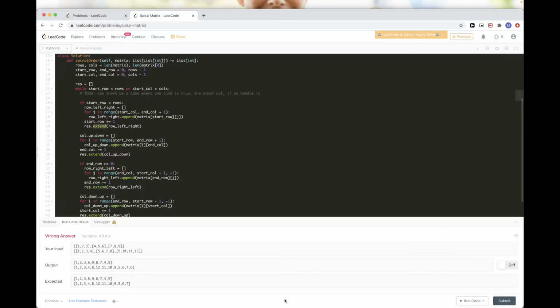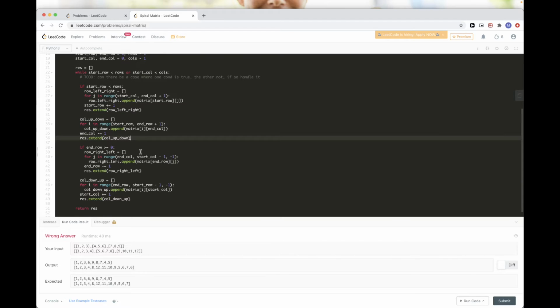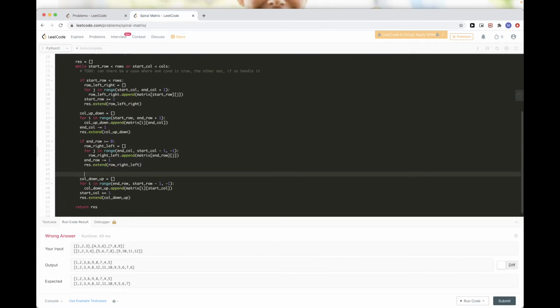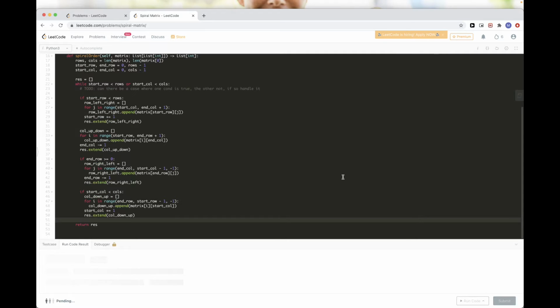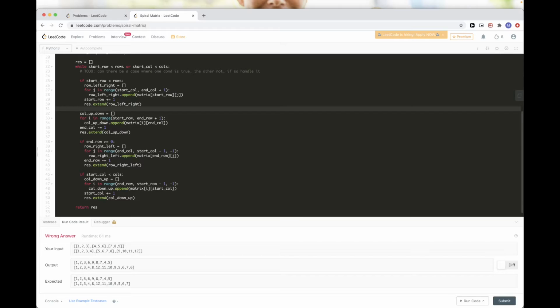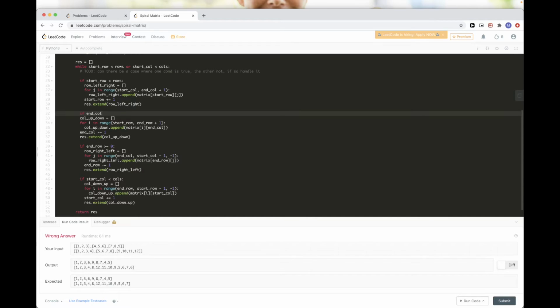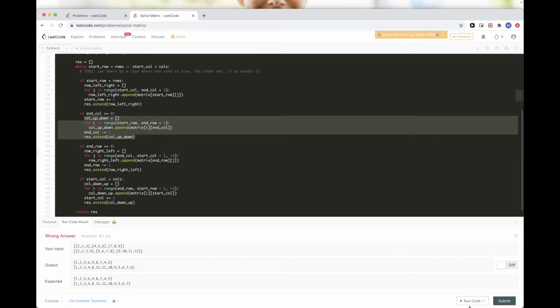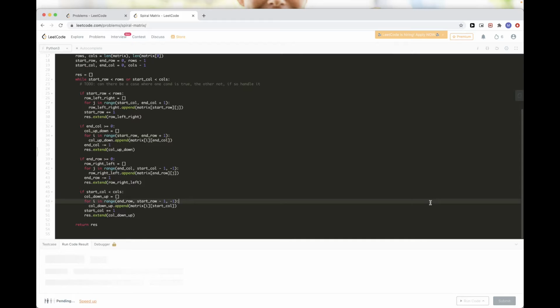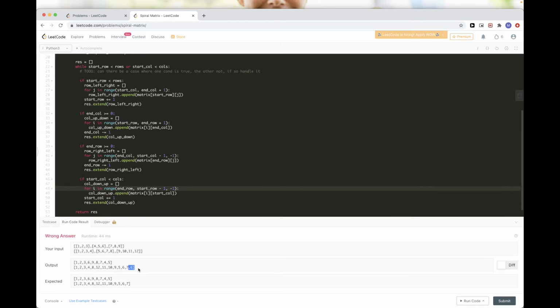Okay, looks like we have a problem because I'm re-adding the values. So there is an if check that I need to do here so that we don't go back. So here, if start column is less than columns, and we need to do this here as well, if end column is bigger or equal to 0. Okay, why is this 6 coming back?